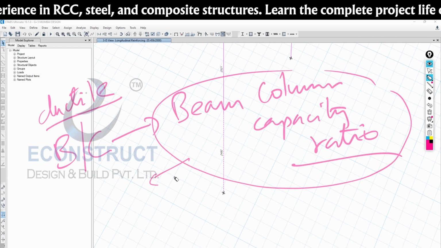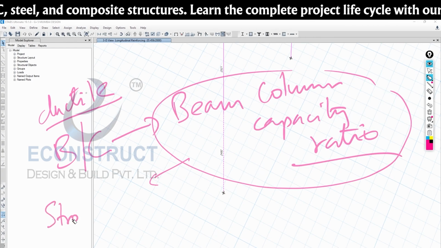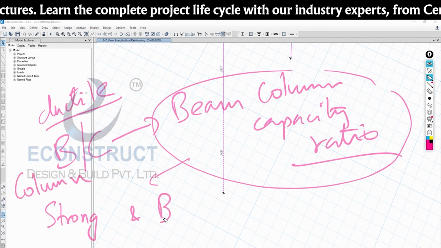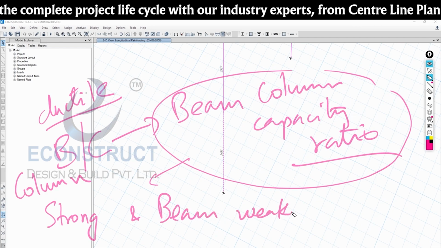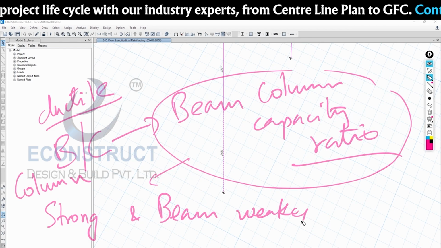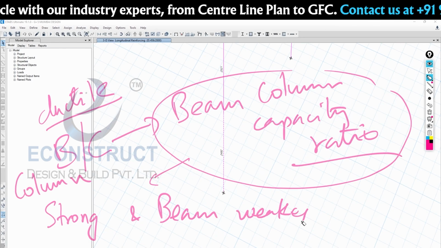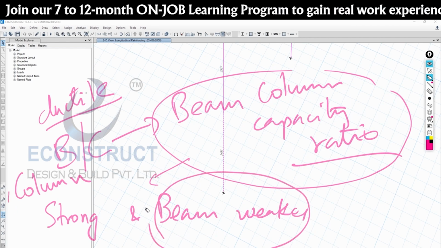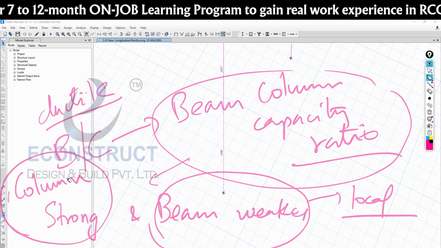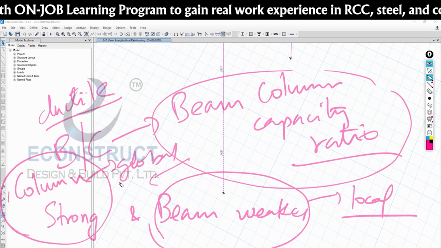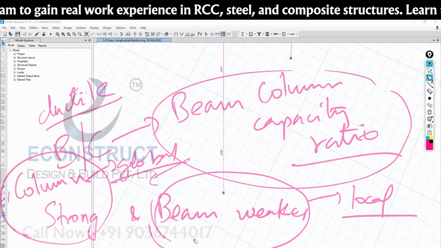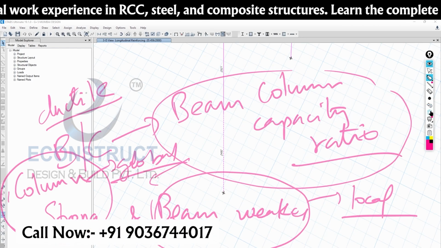What is the general idea about this? It is to make your columns stronger and beams weaker. Why are you doing this beam column capacity ratio? Because your column should be strong and your beams should be weak. Why is it like that? If some failure is happening in your building, your beam can fail. If some beam is failing, then it is a local failure. But if some column is failing, it is a global failure. Your building will collapse. But if one beam is failing, your building will not collapse. Where is it given in the code? Let us go to that.